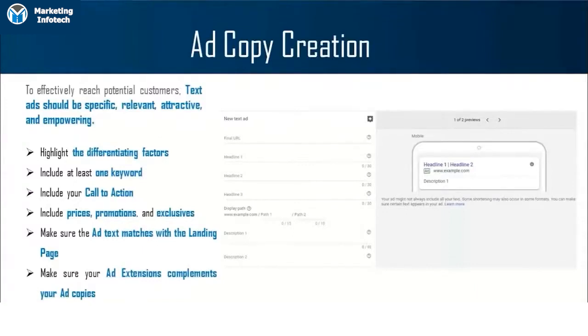But do you think that if you create one ad for 20 keywords, would you be able to do justice? No, right? So that is why I told you to keep things tight, keep them tightly themed, maximum 2, 3, 4, 5 keywords per ad group. Then include your call to action like buy now or call us now, visit our store. Fourth point, include prices, promotions, exclusives, self-explained.